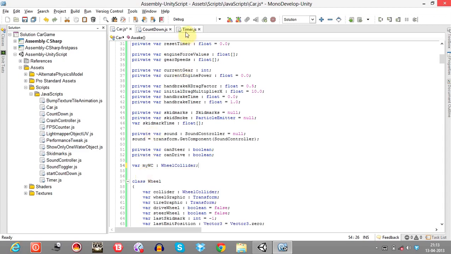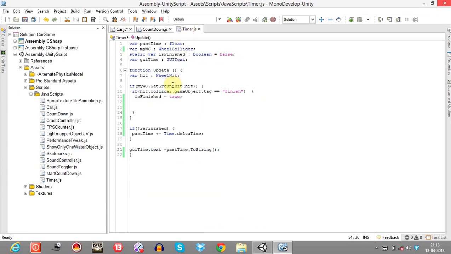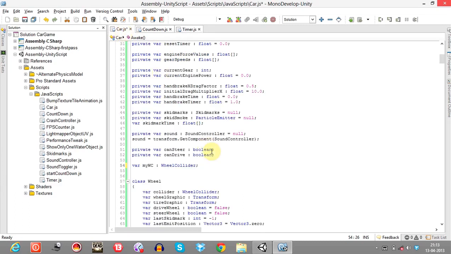You might ask, there's a wheel collider already in the timer script. Why can't we use static and use it there? Well, basically wheel colliders cannot be used as static variables, right? So that's the reason why I'm declaring it once again.